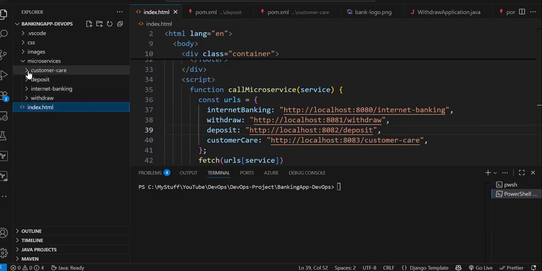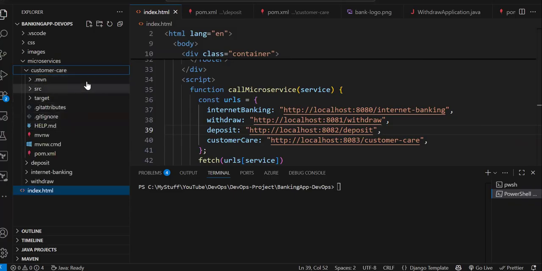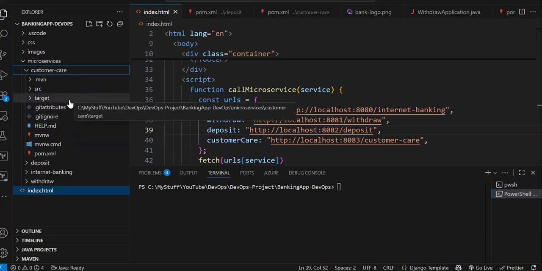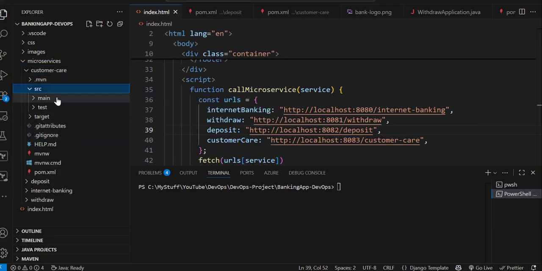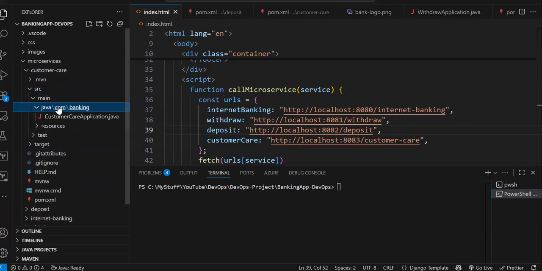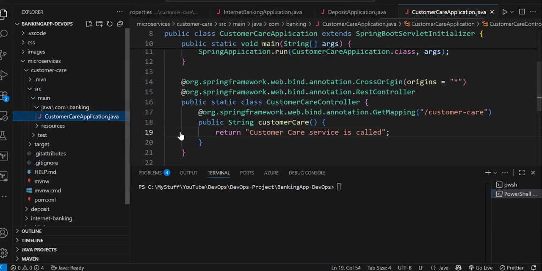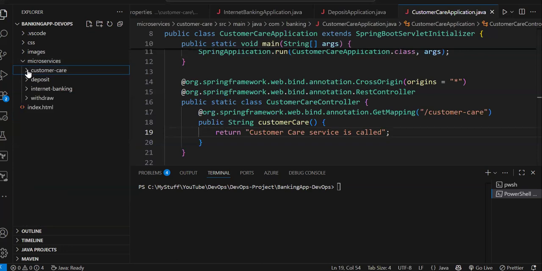If I go to this customer care microservice, this is a Maven project. Under source, under main, and then Java and CustomerApplication.java, it is very simple. I am just returning a function with a string value, "customer care service is called". This is basically how I have created the simplest Java-based application.